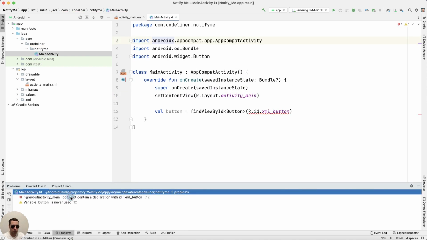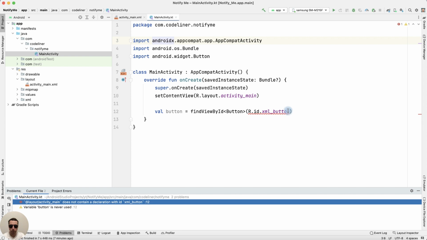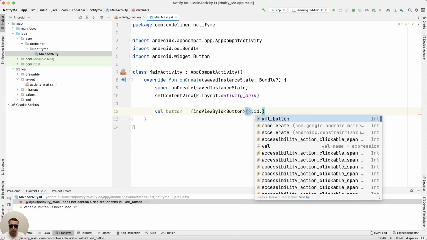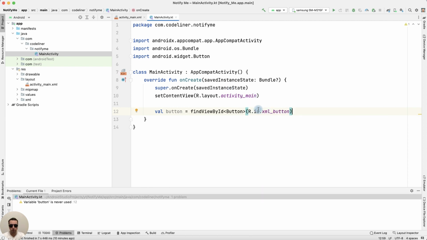We have a mistake. It's a strange mistake. Let's write once more id.xml button. And our mistake is finally gone. It was a glitch. Let's go further.